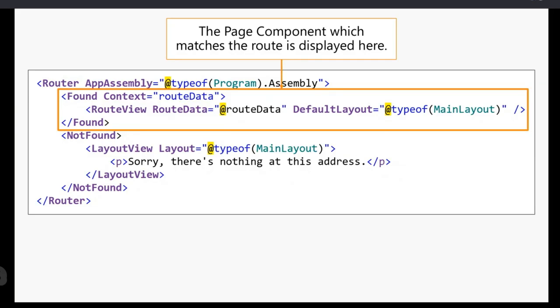The other job that the route view does for us is it provides us the ability to set a default layout for all pages within the application. By default, that's the main layout component. Now, if you have a scenario where you have certain pages that you want to use a different layout, that's cool. You can specify a layout on a page directly, and that would overwrite any value set here by the default layout parameter.